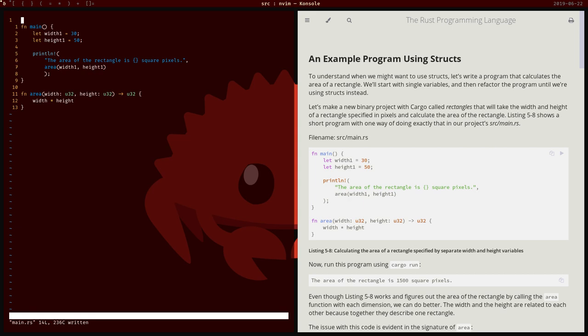So we have a main function, let width1 be 30, let height1 be 50, and then println. The area of the rectangle is, which I don't know what to call this variable, it's somewhere it was described as like little crab claws. So when I see it, I think of Ferris. But I don't know. I want a word for that. I don't know what to call it.